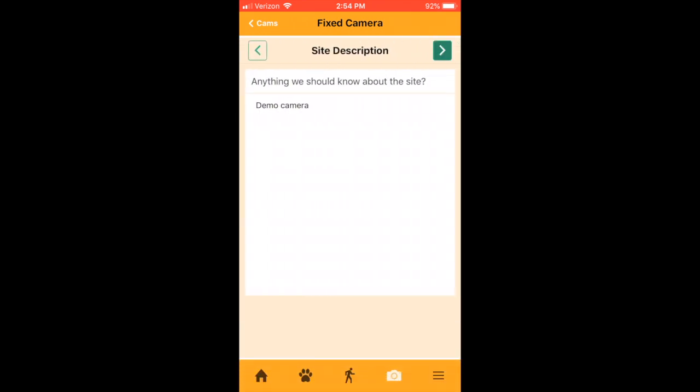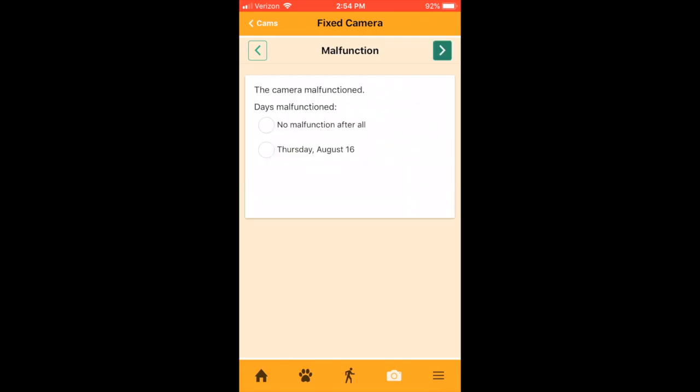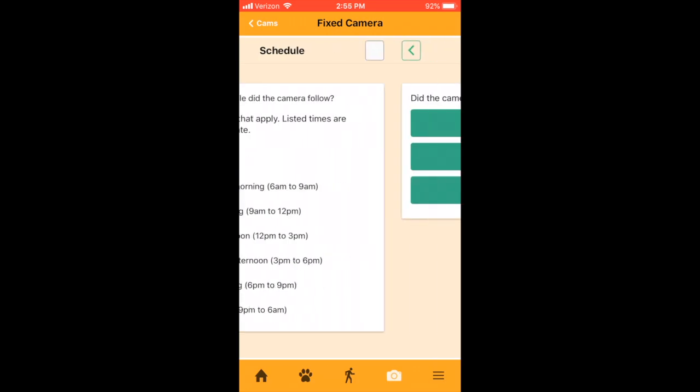Next, review and update the description of the site. Then answer yes or no for if the camera malfunctioned. You will be given a list of dates to choose from for when the camera malfunctioned. Review and confirm the schedule that the camera was using. Select and deselect the options to fix any errors.